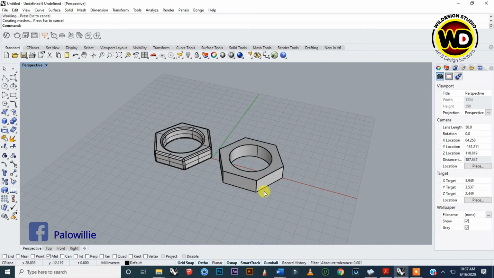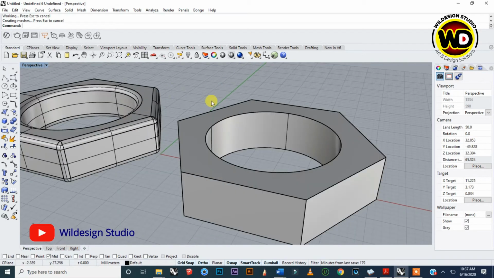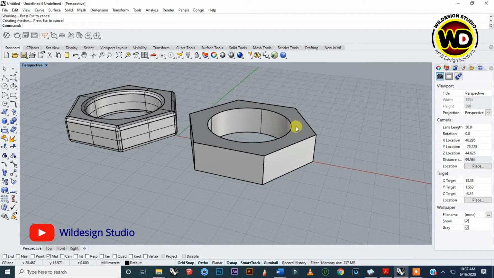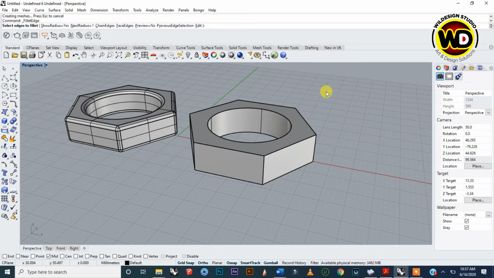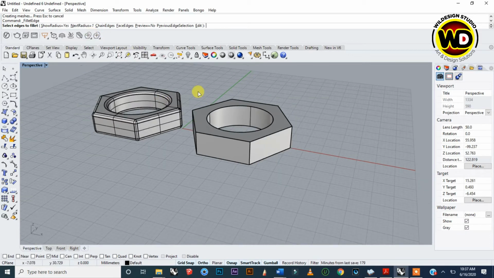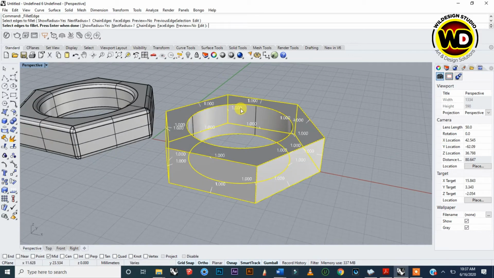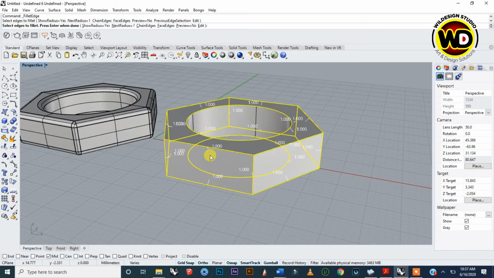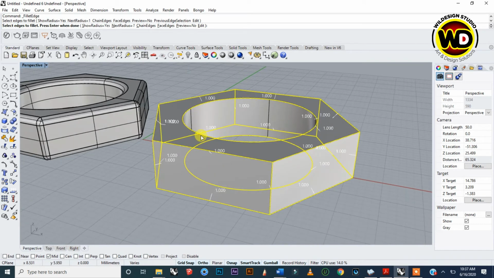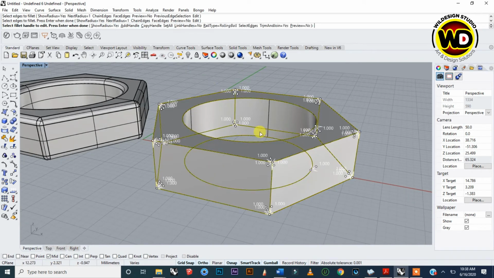Now let me try with different radii on this one. I'll reactivate the command by pressing enter or pressing the enter key on your keyboard, or by right clicking the mouse to reactivate the command. And I'll select all these, and then they all have 1 millimeter as radius. So I'll press enter. When you press enter, you don't press again.